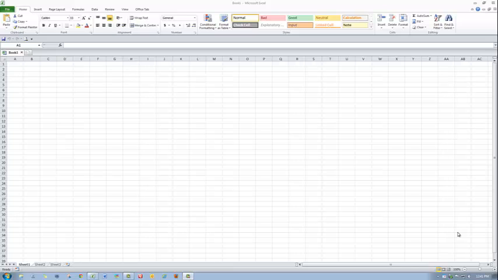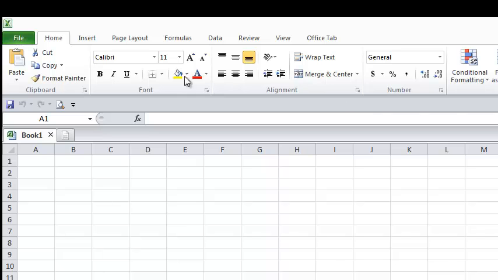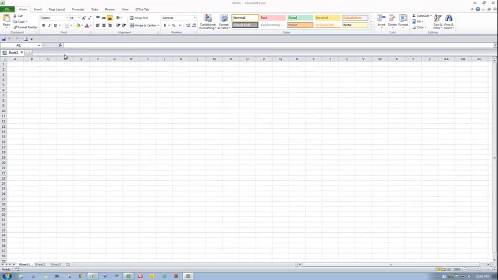Okay, so this is using Microsoft Office Excel 2010. If you're using anything prior to 2007, the menus and things up here are going to look a little bit different, but the function's pretty much going to be the same. Okay, so the handout that you have, you can download a copy from the website also, but pretty much follow along with what I'm doing here.